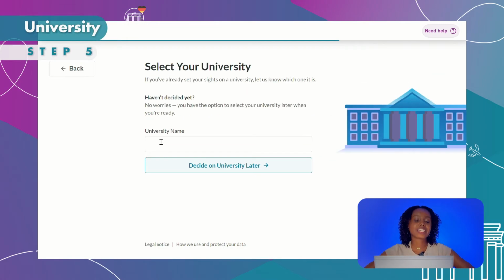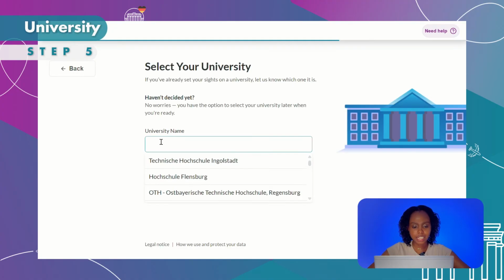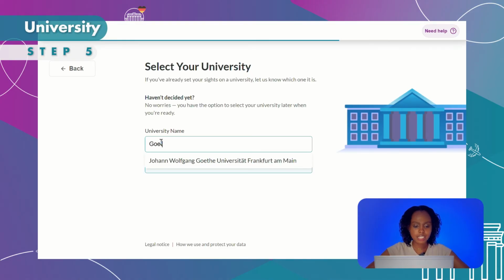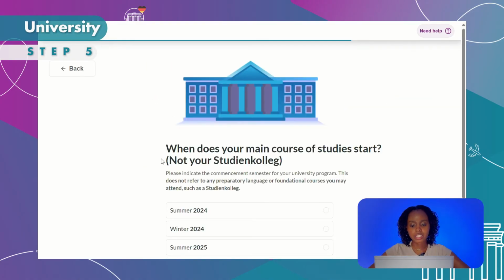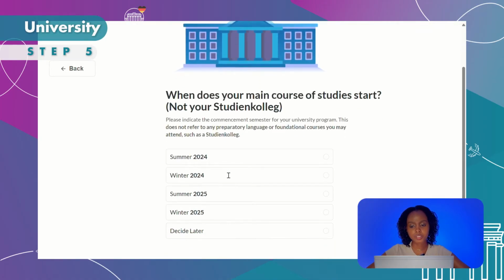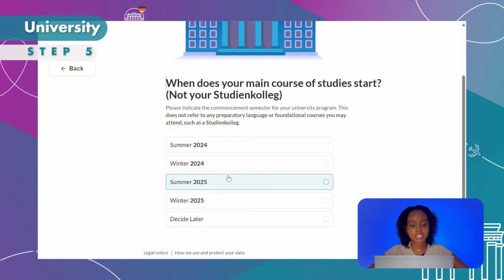So after you click continue, you'll be asked to select a university. And if you've already decided on one, then please let us know which one it is. And if you didn't decide yet, no need to worry, you can let us know later in the process. So for my case, I will already select a university and the process will automatically continue. If you already know when your main course of study starts, please let us know. By this, it is meant when your university starts, so not Studienkolleg and not your language course. So for this, I will select Winter 2024 and the process continues.